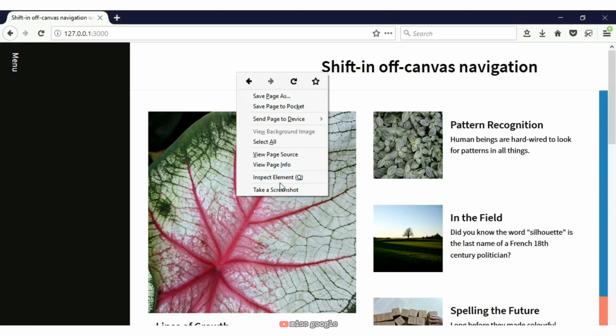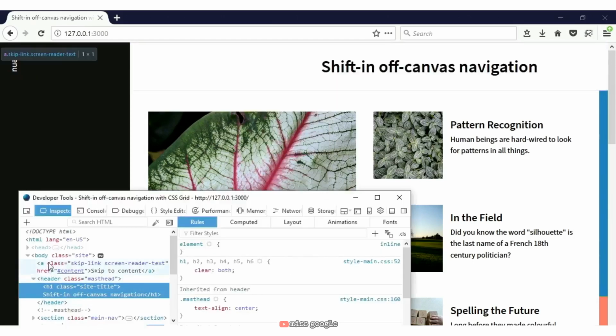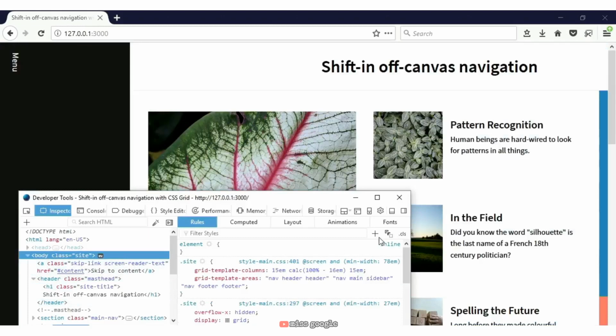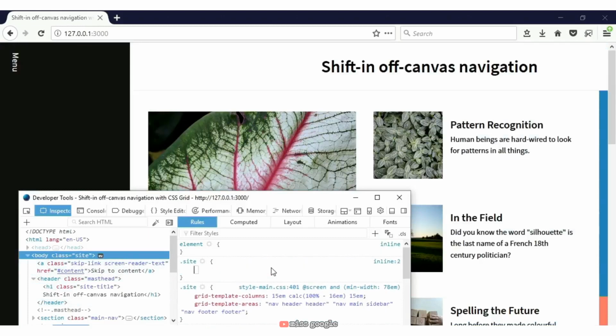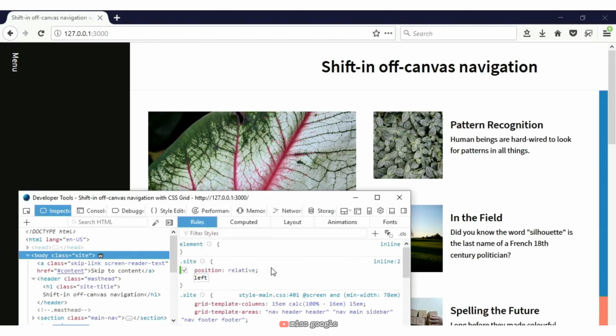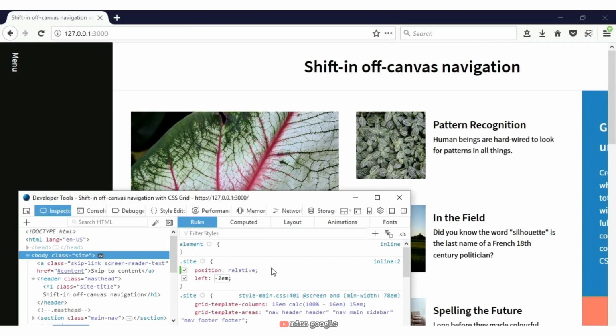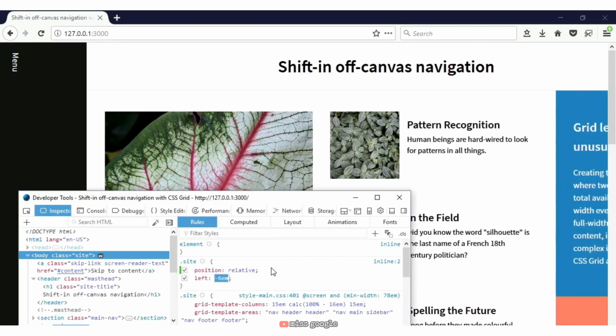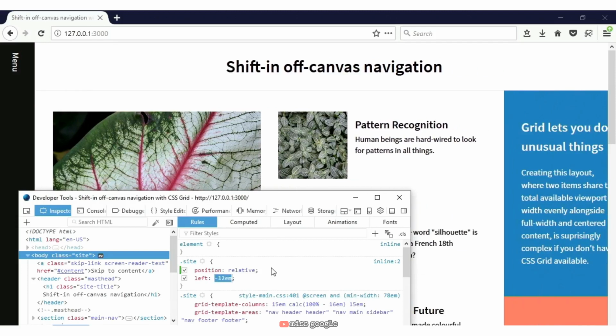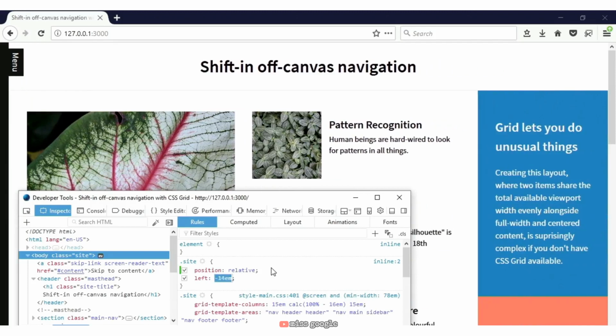So if we go in here and inspect this element, and then go up to the body element here, create a new rule just for site, and say position relative, and then left minus 2em, you'll see stuff starts shifting left, and if I keep going down, we'll be able to shift the content back into view. And this technique should be very familiar to you because this is exactly what we did in the previous example. We shifted some content off canvas without creating a wider canvas in the process.